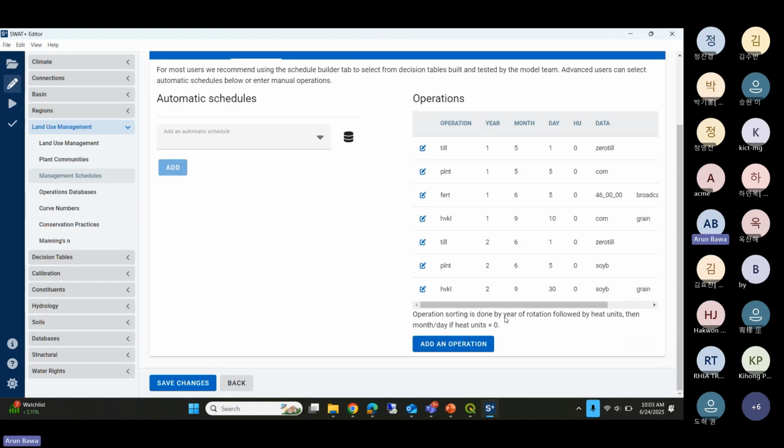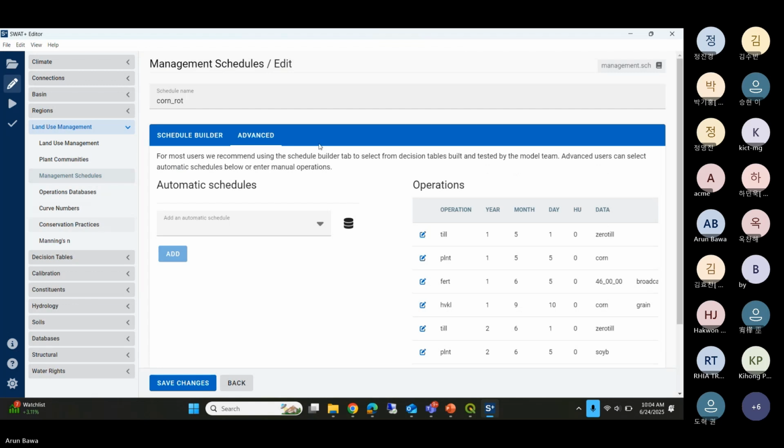Did we save it? Ready, everybody? Let's click on this save changes. So we edited our management.schedule file. The name of the file tells you that we are defining a schedule to manage our land cover. If you want to read about management schedule, there is a tab on the top. And let's click on the save changes.